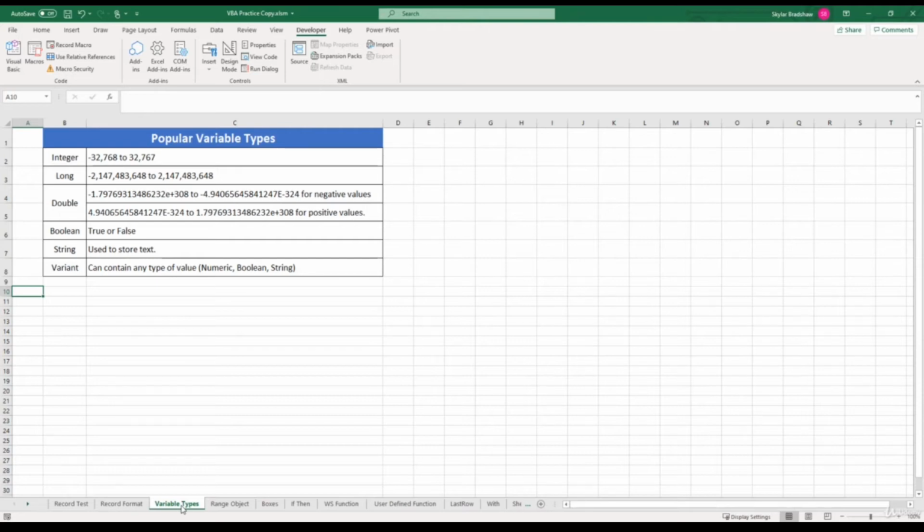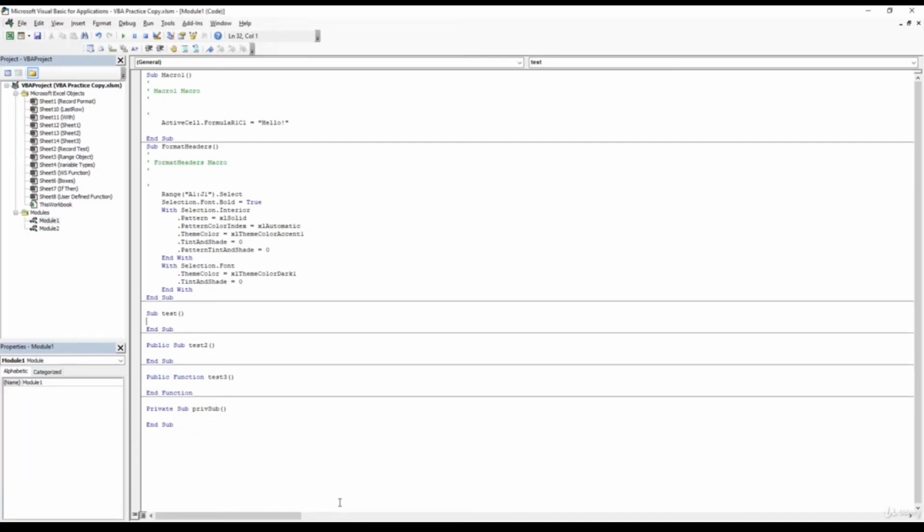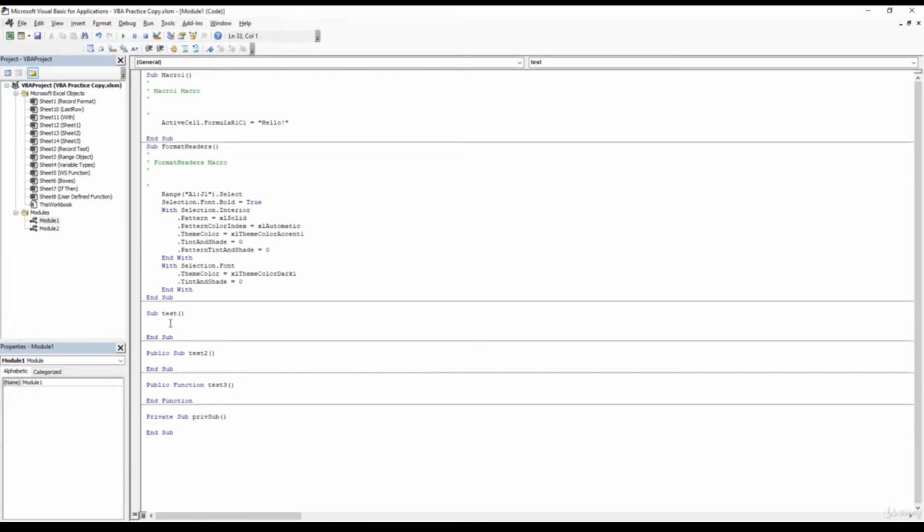And really quickly, I'm going to show you how we can declare our variables. So if we go back to our VB editor, and I'm just going to do this inside the test sub procedure. So to start declaring our variable, we have to type in dim, D-I-M. And then we have to name our variable. It can just be a letter, such as X, or any name that you want to give it. I'm just going to stick with X for now.